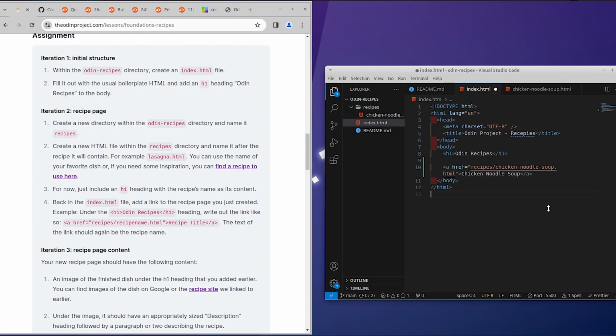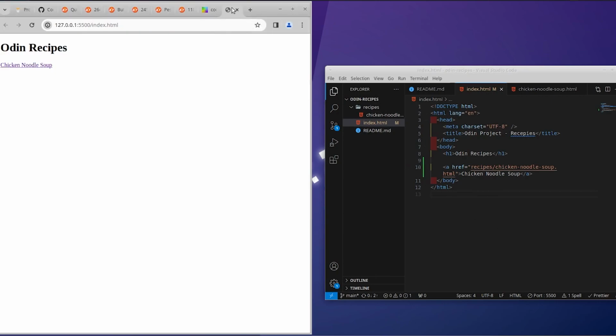Now in my index.html file, which is my home page, I've linked the chicken noodle soup HTML file. So if I save the file and if I go here on the web page, I can see the link. And of course, the link is for the same tab. So if I click now on chicken noodle soup, it's gonna open in the same tab, and I don't want that. Let's go back.